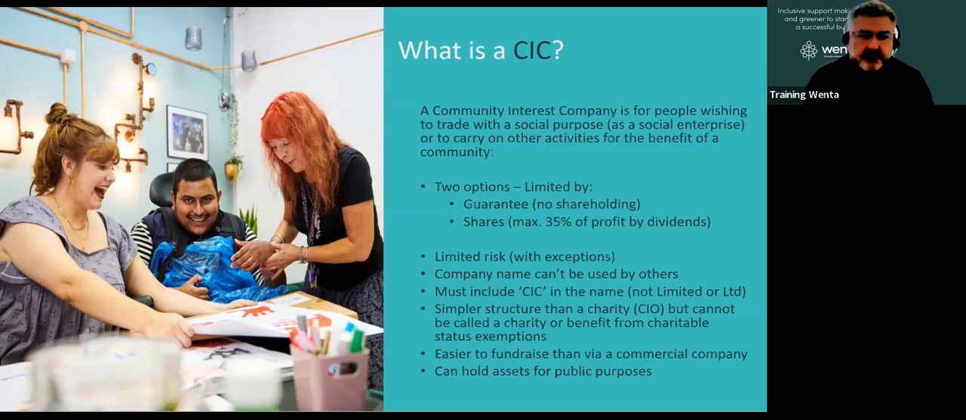To clarify, technically there's 3 options. We're only focusing on 2 options. The third one being public limited. And the CIC Regulator, which is an executive branch of Companies House, has not made much of that. And its relevance is questionable, really, for the vast majority of people who access Wenta services. So we're focused on 2.